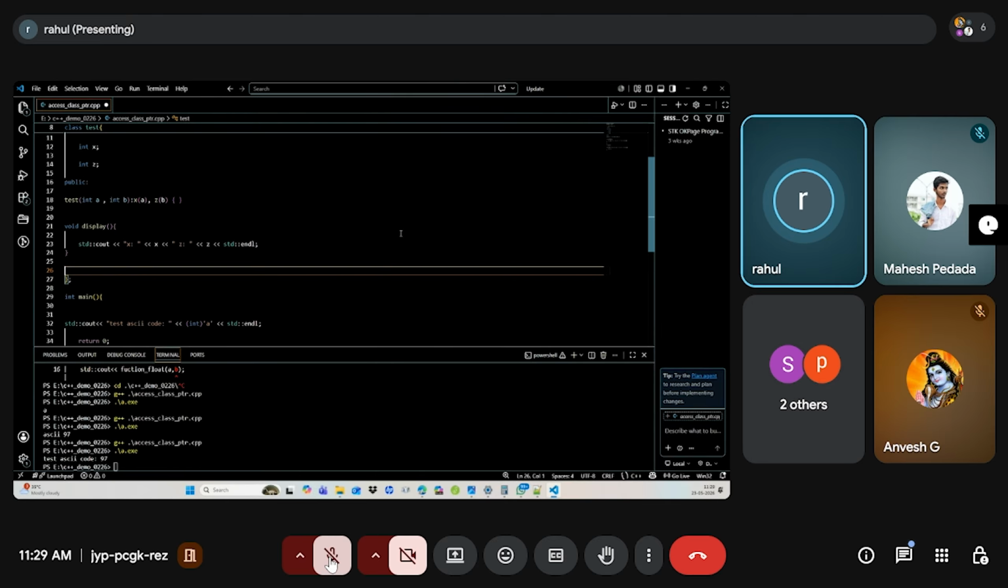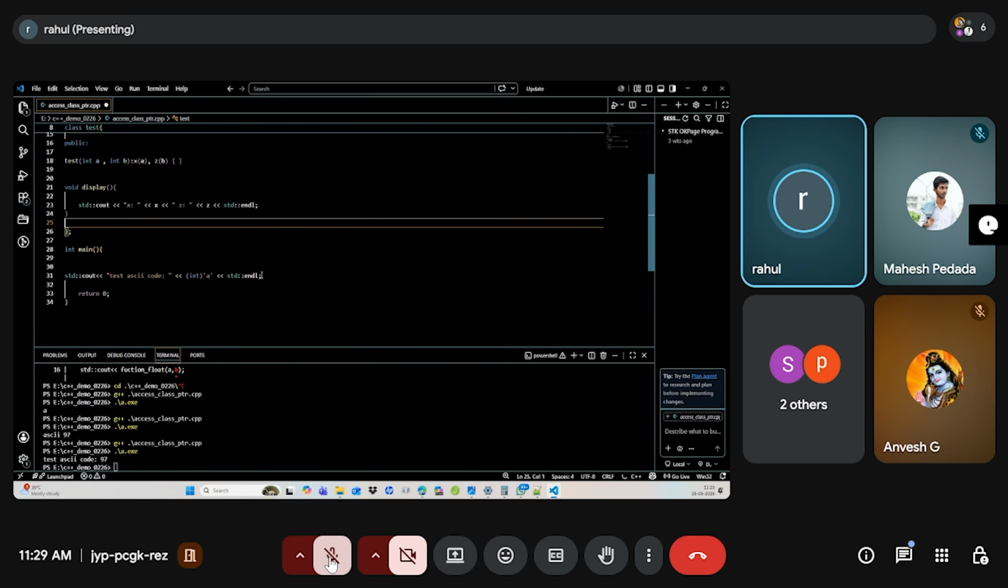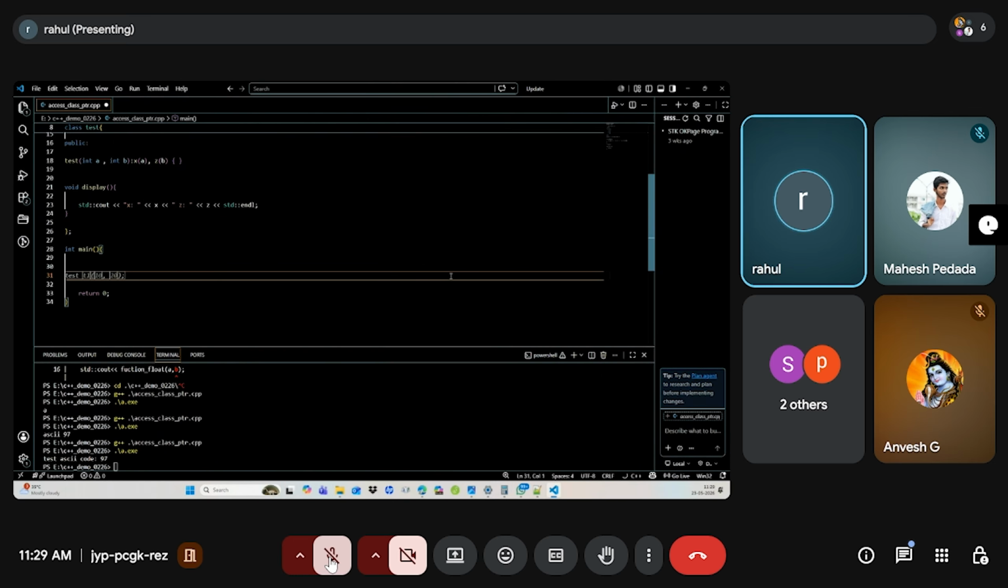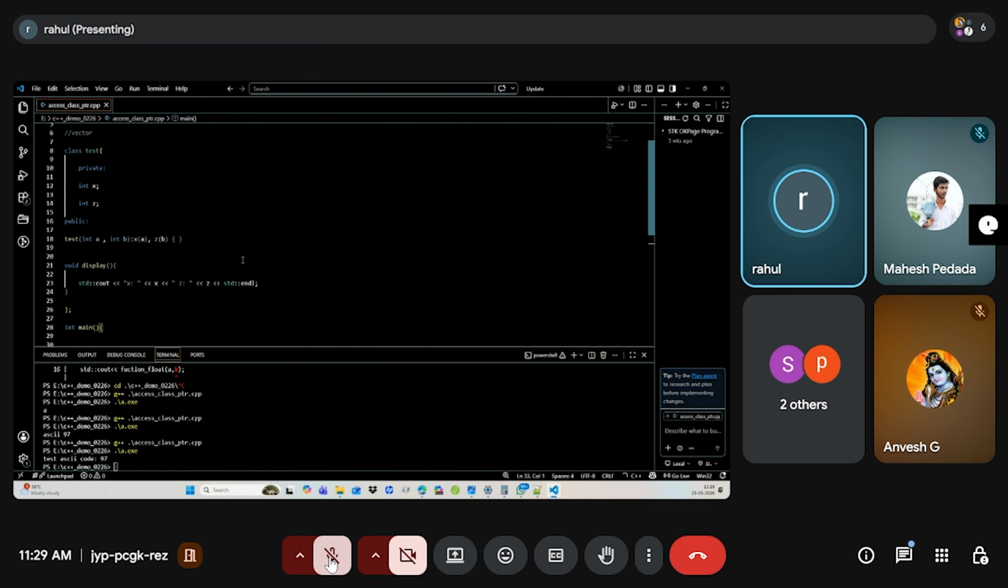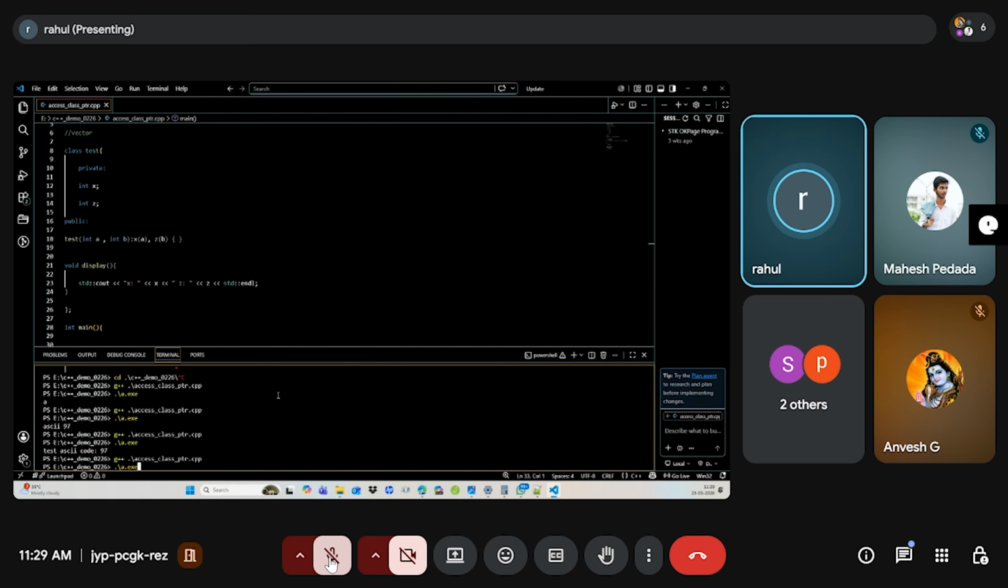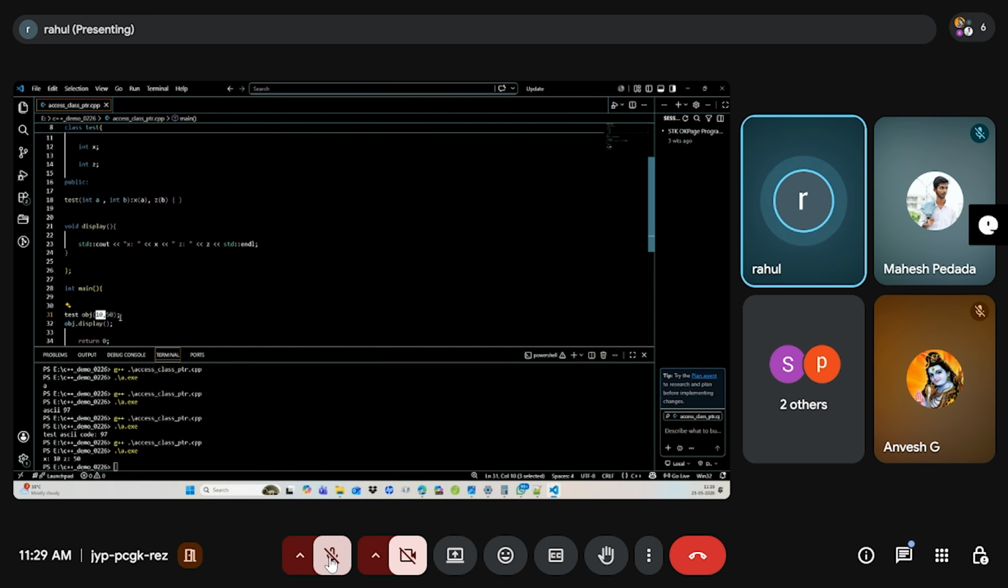So I can do something like this. To create an object, you say class name and object, and I pass two parameters. And I am calling the display function. So let me compile it. It should work as you guys expected. x is 10 and z is 50.